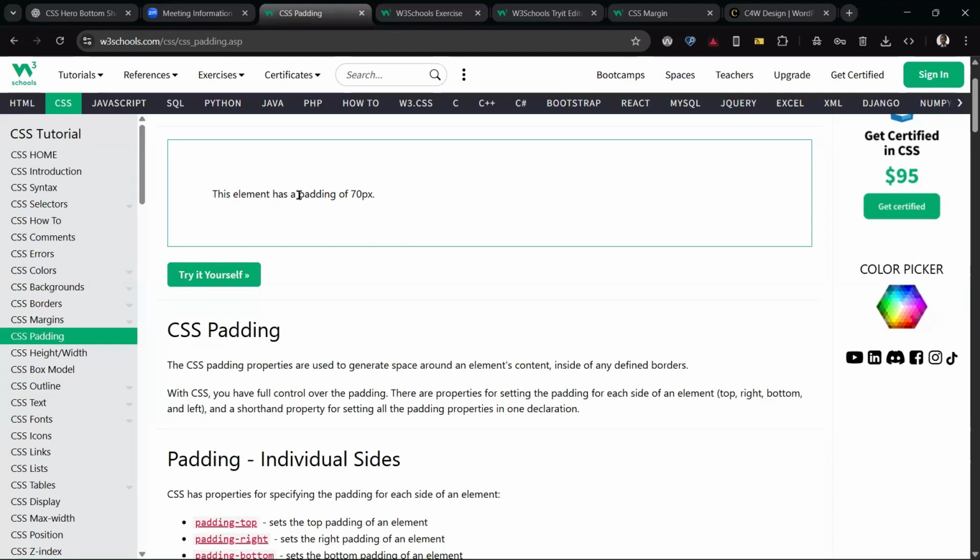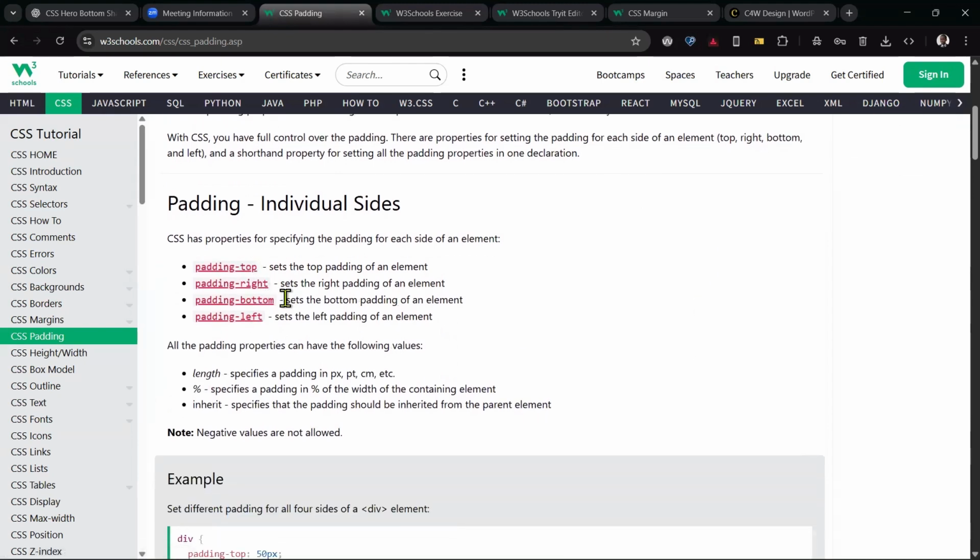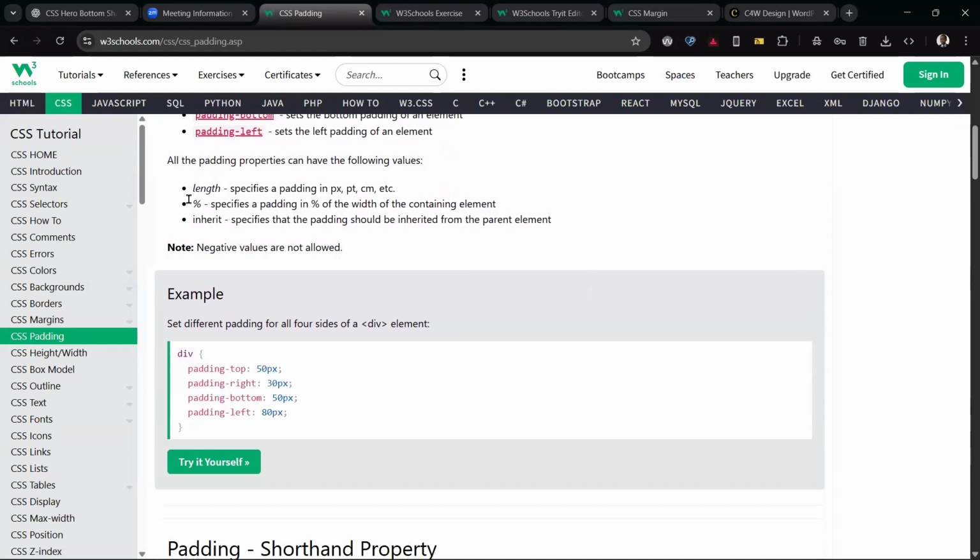So you see here, the text is here, and then look at the border and the space around, you see. So all this space is what? Padding. So you can see padding top, padding right, padding bottom, and padding left. So that's the same thing as we did. And it also has the same thing, top, right, bottom, left, right? You can also use percentage as units, or pixels or rem.